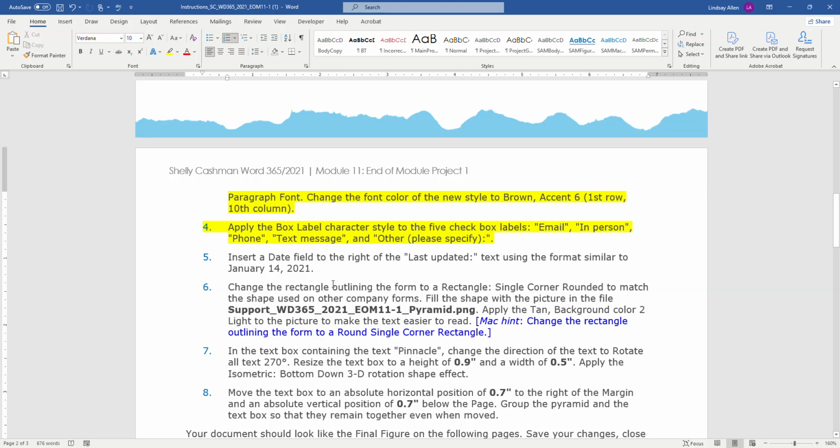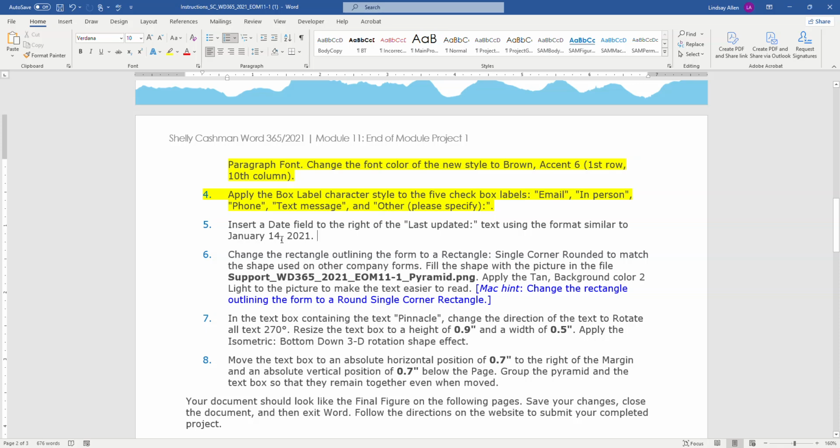In step 5, we're going to insert a date field to the right of the text last updated to use a similar format of January 14th, 2021. So this is the date they probably made the assignment. So we're looking for the date. It's probably going to pop up with whatever date you have on your computer the day you're working on this. But we want it to be the month, the date, comma, and then the full year.